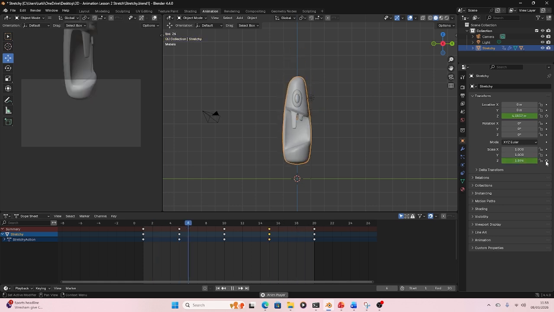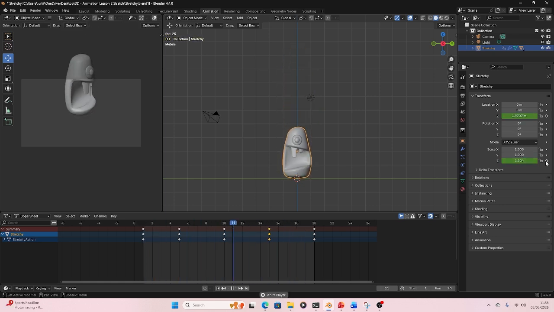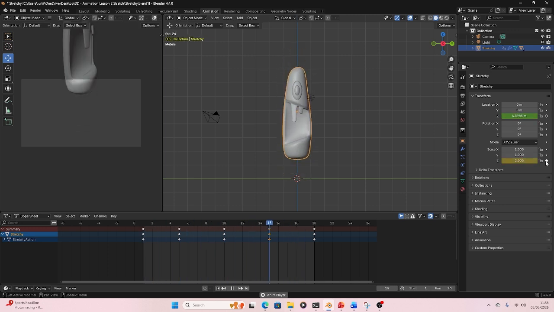Now if I play this back, watch what happens. We get this kind of squishy, jumping animation. It feels a little bit more like a cartoon. It feels a bit more fun. And it feels a bit more like it's alive.